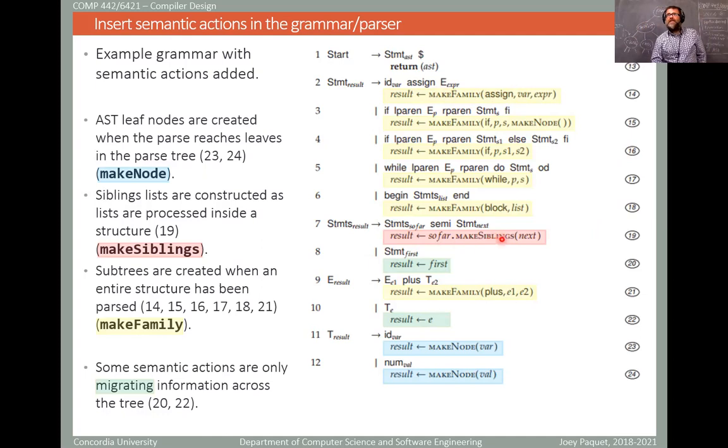The make siblings function would be called after I have finished traversing the subtree of a child. Then as soon as I go to the next one, I connect this child with this other child here. And when I come here, I connect this child with this child here, which is already connected with this child here. So make siblings is assembling the list of siblings.